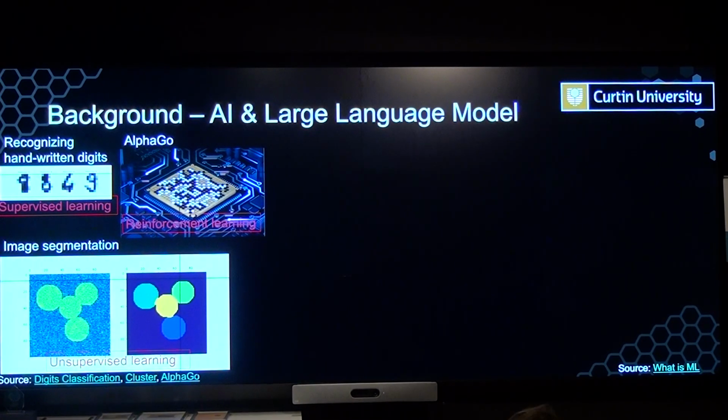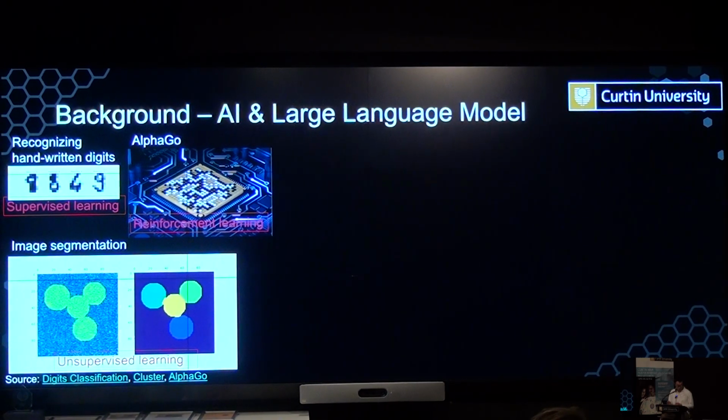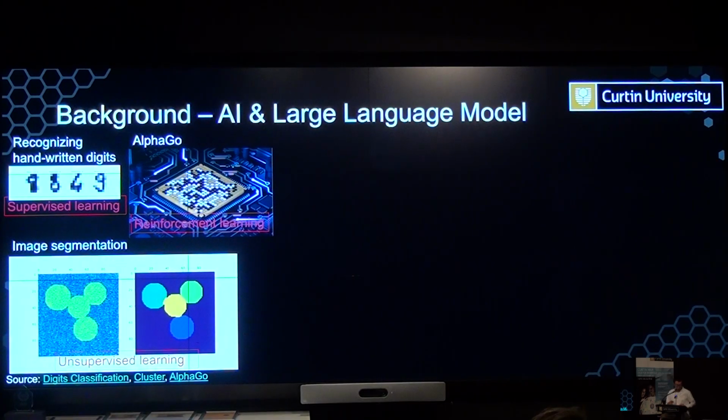Recognizing handwritten digits is a classic example of classification in supervised learning. AI models are trained on labeled datasets to recognize handwritten digits. Image segmentation falls under clustering in unsupervised learning. Unlike supervised learning, the model isn't given labeled data. Instead, it identifies patterns and groups them into meaningful segments.